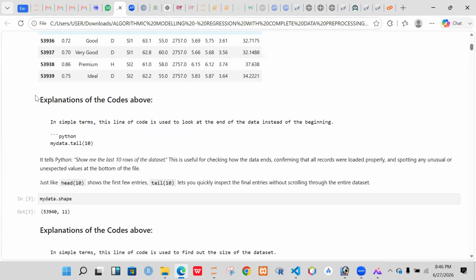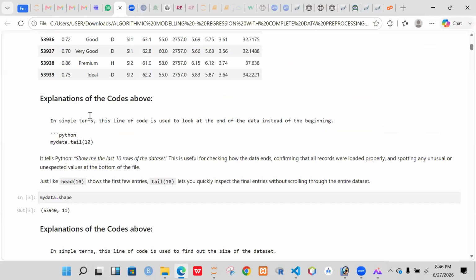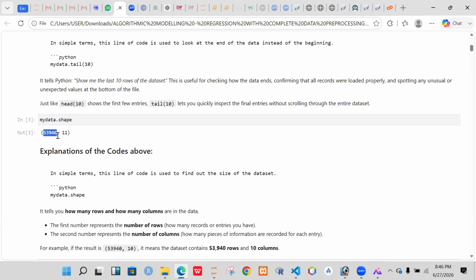Now if I want to know the shape, the shape means the number of rows and number of columns. So I may ask you to write Python code to determine the number of rows and number of columns simultaneously. So the code is just what? It's just mydata.shape. You don't put anything in front of shape. Just say mydata.shape, and that will give you the number of rows and number of columns. So the data set now contains how many rows? 53,940 rows. How many columns? 11 columns.